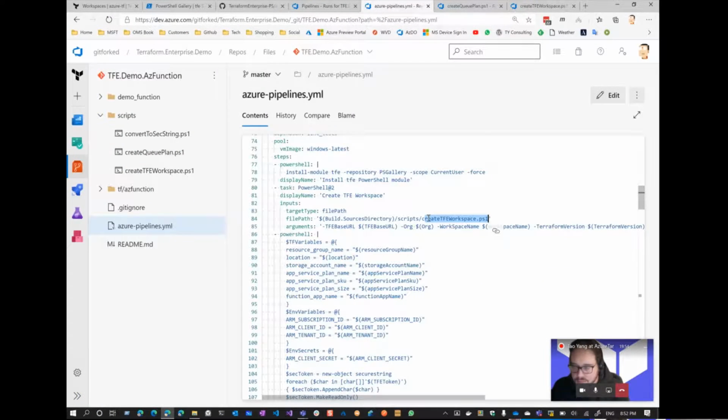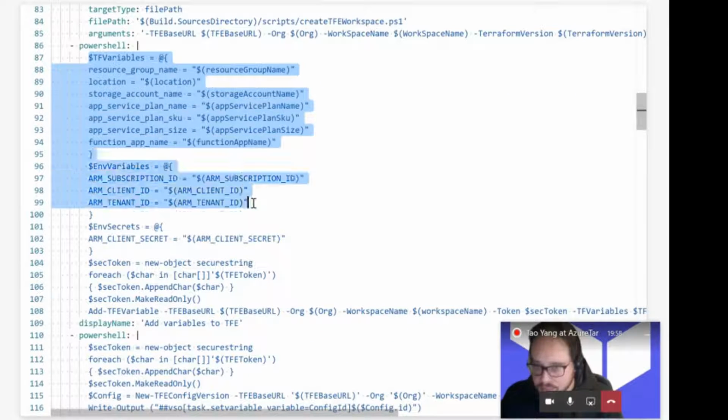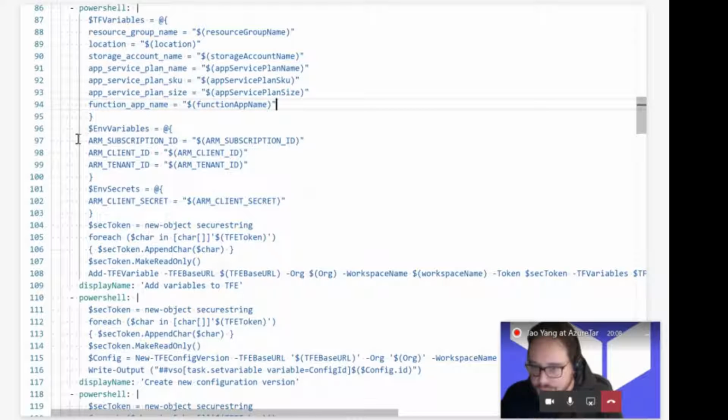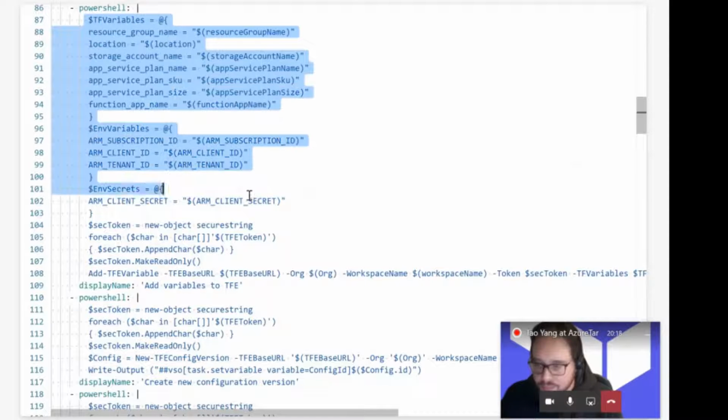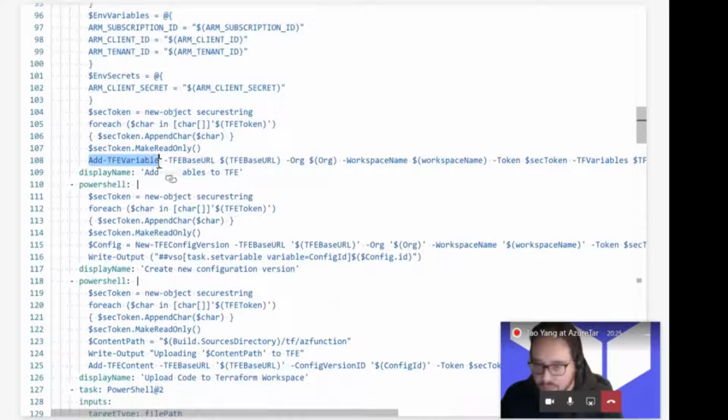So it creates the workspace if it doesn't exist, and then I'm pumping in all the required variables. The Terraform variables that are required for my Terraform code, as well as the variables for the provider, like the subscription ID, tenant ID, and client ID to connect to my Azure subscriptions. So I'm uploading all these variables and values to the Terraform workspace I've just created using this add TFE variable function.